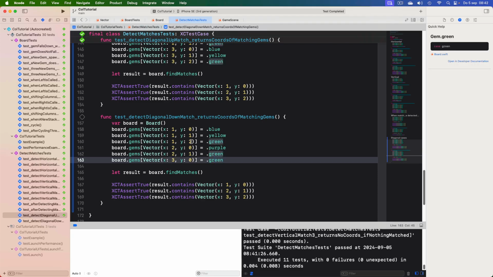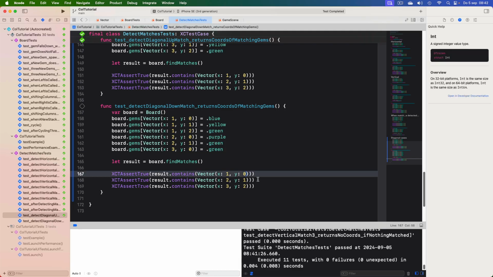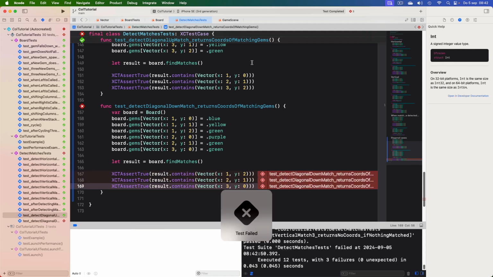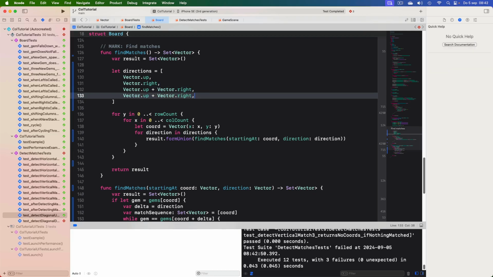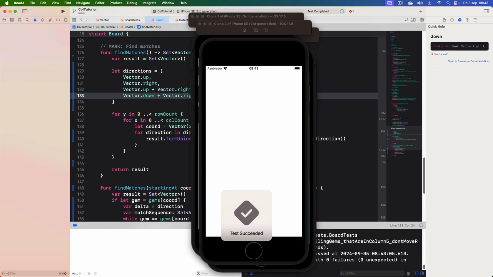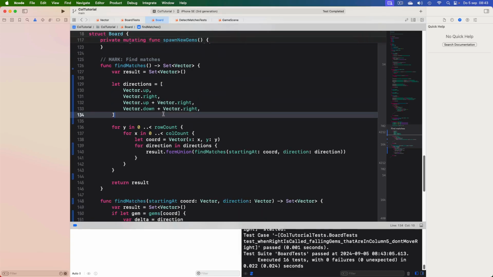So we should see it sloping downwards. We need to check for these coordinates, if they are in our result. They shouldn't be right now. However, if we also add the down case, this should now work correctly. Okay, so we are detecting diagonal matches. Let's see if this also happens in the game.